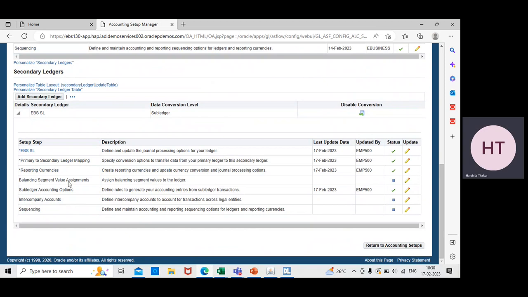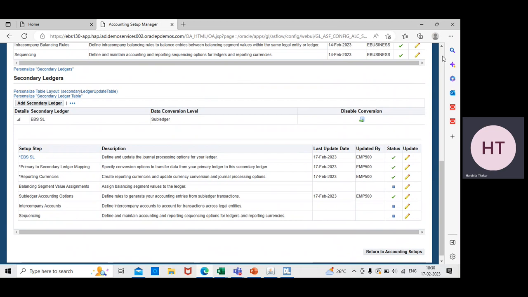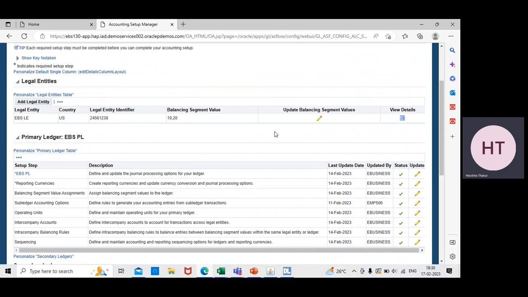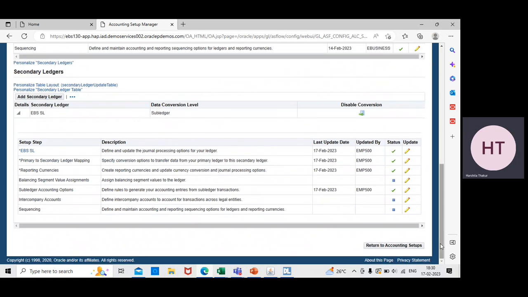The next setup is balancing segment value segment. So we have also discussed the balancing segment and what the balancing segment value assignments are. First you need to give your legal entity, which we have already covered while creating our primary ledger. Then we have also assigned balancing segment value segment for our PL. Now, if you want, you can assign it for your secondary ledger as well.